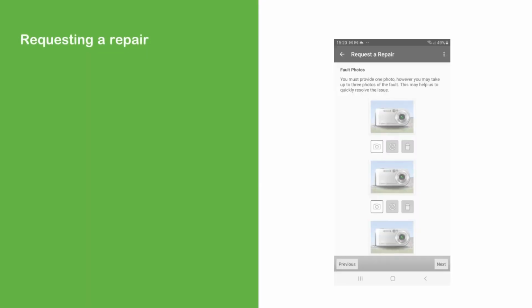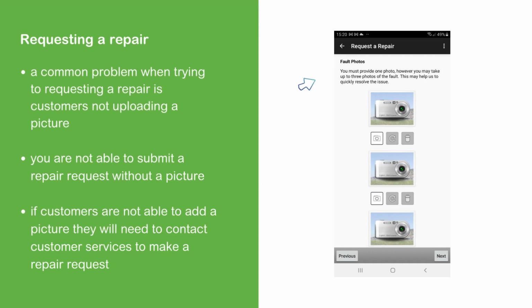When requesting a repair, the common issue is not uploading a picture. You are not able to submit the repair without a picture. If customers are not able to add one, then they will have to contact customer services to request the repair.